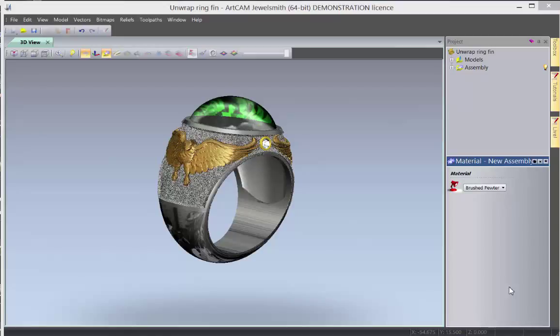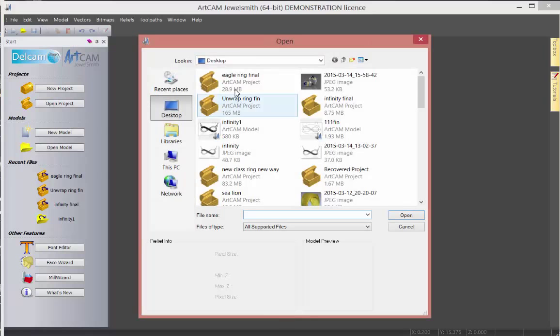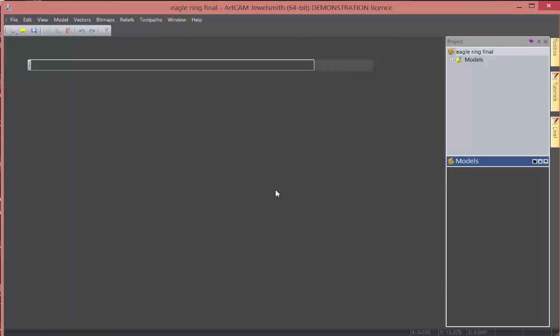Okay, so this tutorial is about unwrapping and applying textures around an entire surface of the ring. So we'll jump into ArtCam and I'll show you how to do this. Alright, so I want you to go and open a project, and supplied with the DVD is the eagle ring funnel.